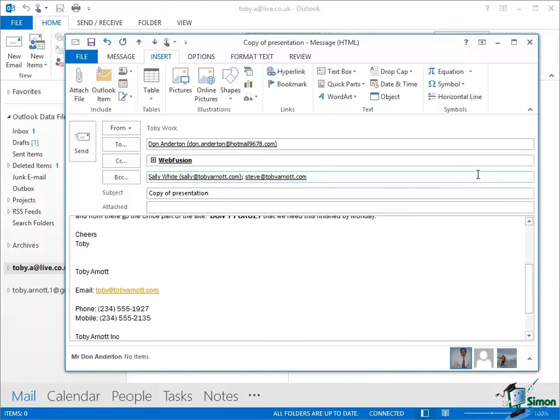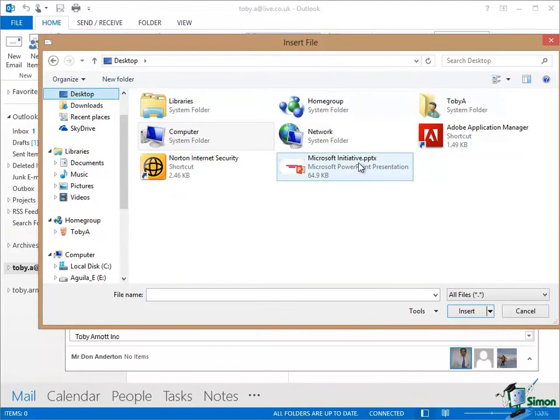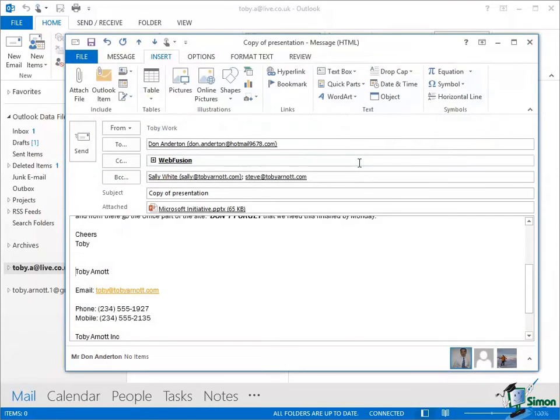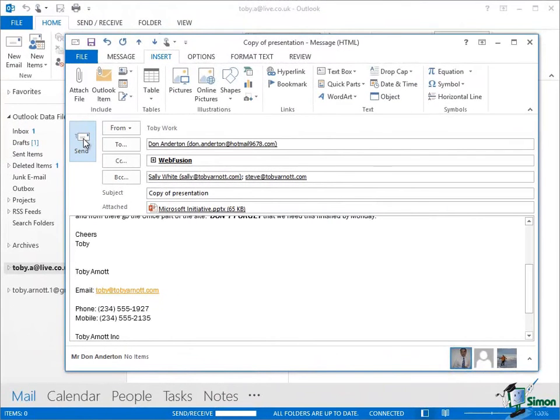It's pretty much the same as we've done attachments already. I could insert Outlook items if I was sending this email to people who all used Outlook, or I can do attach file. In this case, on my desktop, I put the presentation that I want to send, double click on that, and it's now an attachment to this email. What happens when I click the send button will depend on my send and receive settings, but with my current send and receive settings, where Outlook 2013 will send immediately, then as soon as I click send, the message goes from drafts into Outbox, it is sent, and once it's sent, the message moves to sent items.